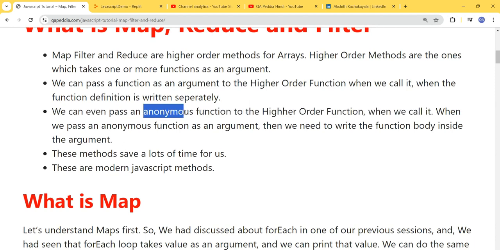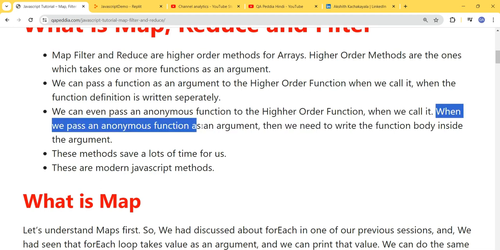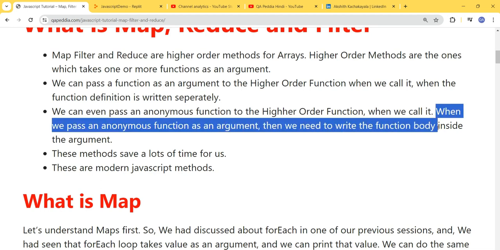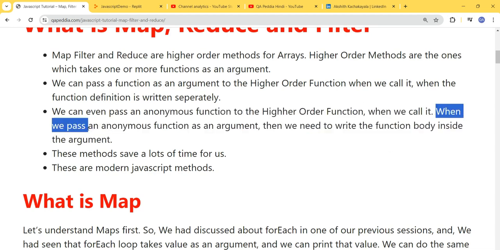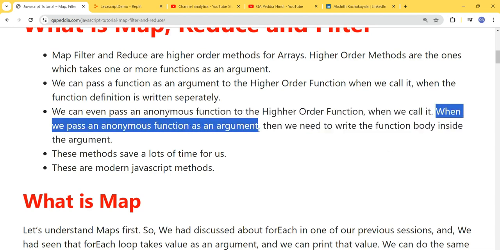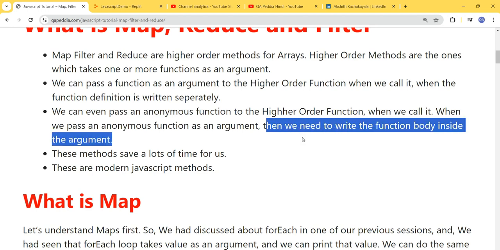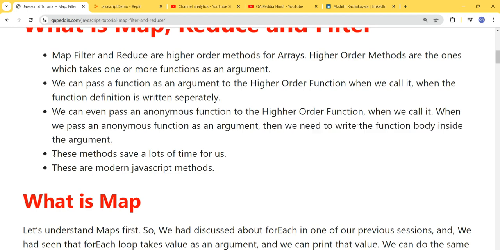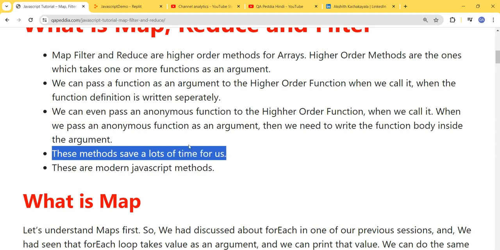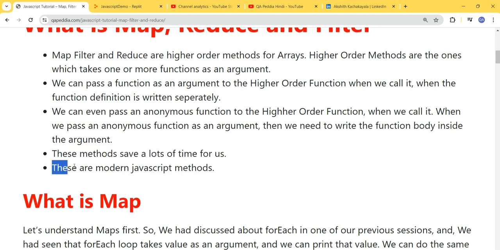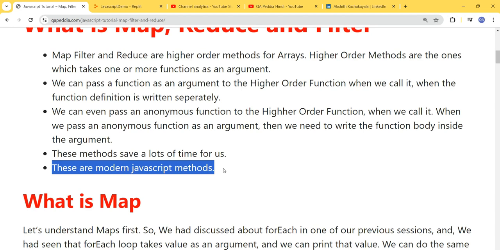Now if we are passing an anonymous function, then we will have to write the definition, the function body, inside the argument. These methods are very useful. They will save a lot of time for us, and these are modern JavaScript methods.